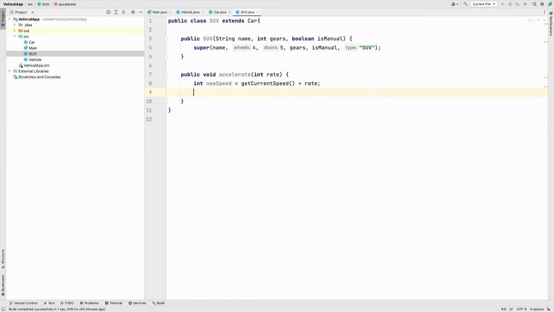So if SUV is automatic, then here is something that I need to explain a bit. If the speed is, let's say, between 0 to 10, in that case the gear is 1. And if the speed is between, let's say, 10 to 20, then it will automatically shift the gear to 2. And if the speed is between 20 to 30, then it will automatically shift it to 3.